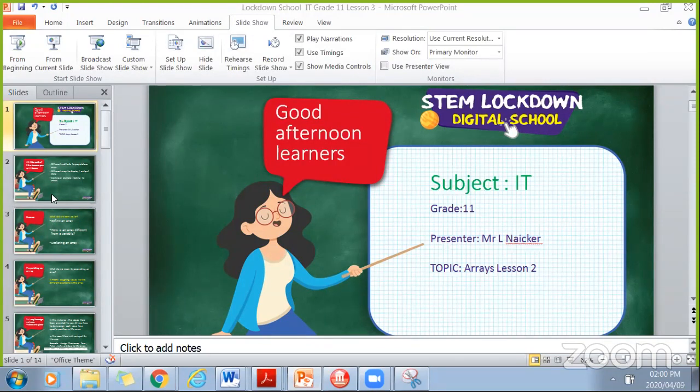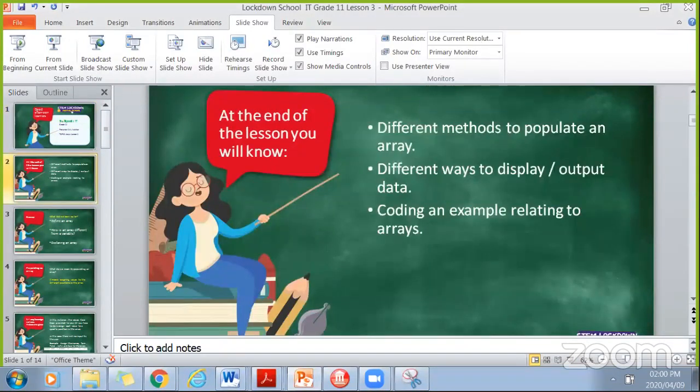Let's move on. What will you learn by the end of this lesson? You will learn the different methods to populate an array, the different ways to display output data, and how to code an example relating to arrays. Just bear with me, I have a problem putting my PowerPoint into a slideshow, so I'm just going to use it the way it is at the moment.